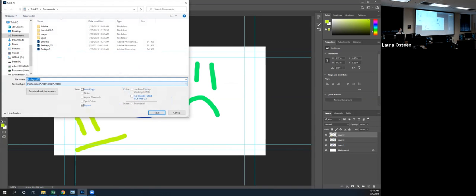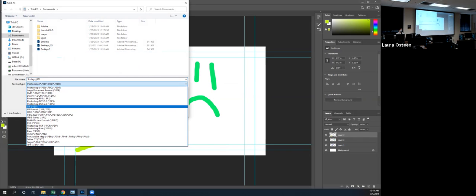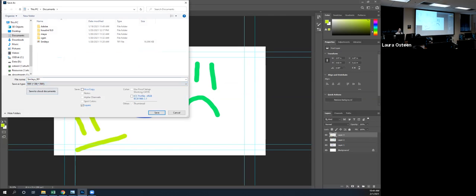You want to change this from Photoshop to TIFF. It's the very last one. And all you want to do is uncheck layers right here. So you want to save as a copy. Because I don't want you guys to turn into me all of the layers. It's a really massive file. Pretty much if you save as layers, it's like having 2 Photoshop files. We just want to save as a copy when you turn it in.